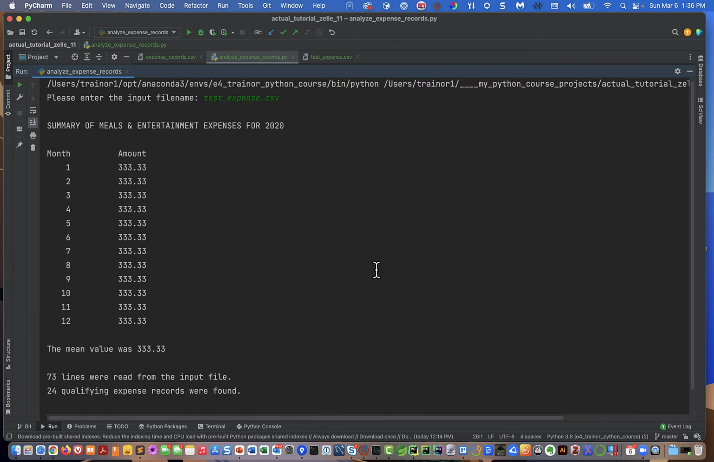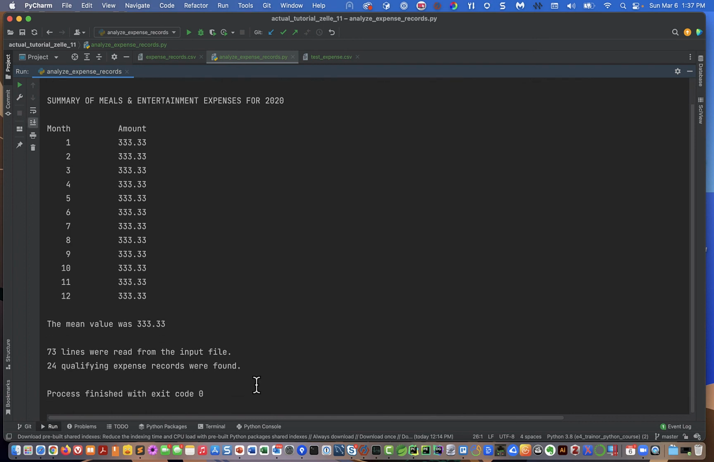And this is great. So a summary of meals and entertainment expenses for 2020. All the months are accumulated to 333.33, which was more than one record. We had to find two. The mean value was 333.33. 73 lines were read from the input file. 24 qualifying expense records were found. That's what we're looking for.